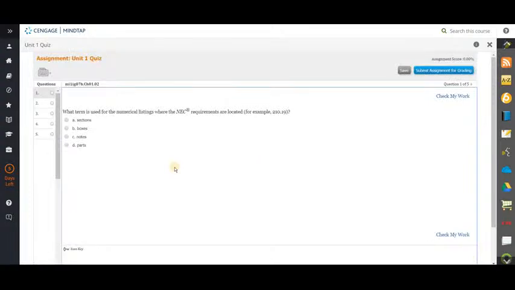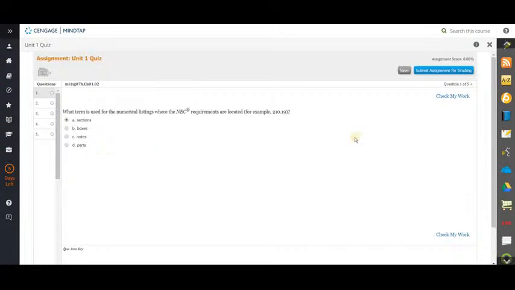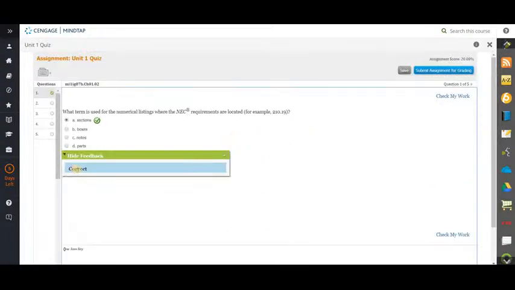So all we're doing here is testing. For example, here the question is, what term is used for the numerical listing where the NEC requirements are located, for example, 210.19? Is that a section, box, notes, or part? Okay, so I know this is sections, and so you can either submit your work or go through and do all of them and see what you got wrong or what you got right. Or since it's just a review, you could actually check my work right now, and it'll tell you whether you got it right. Here it's correct.